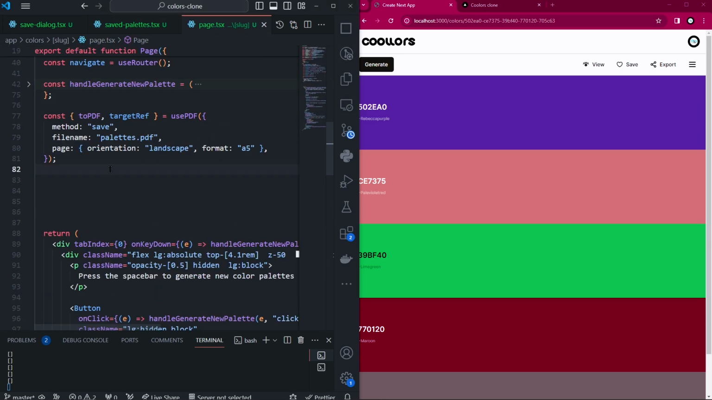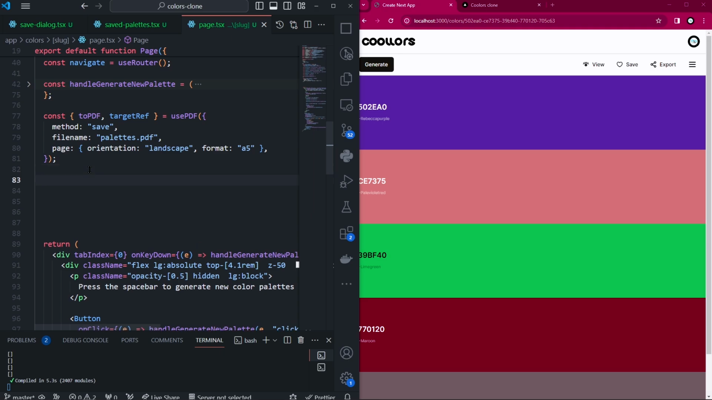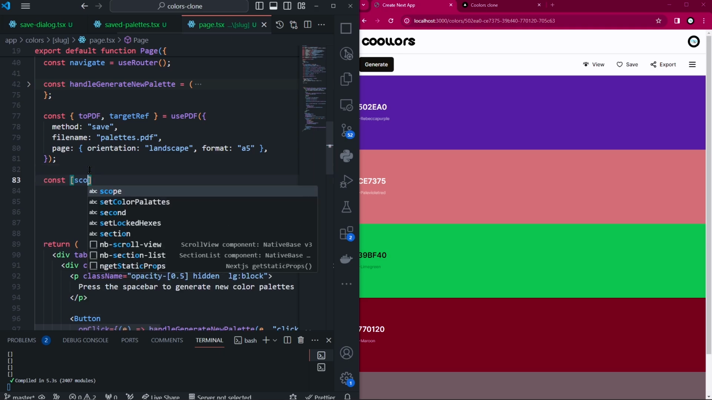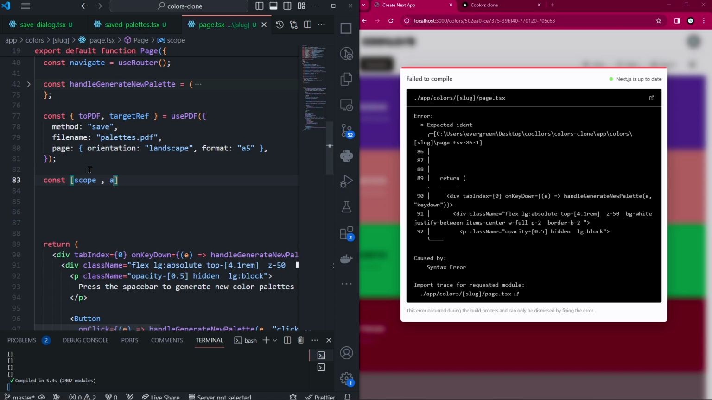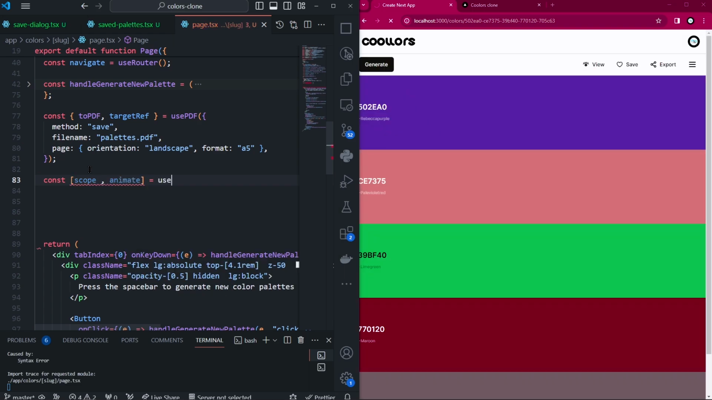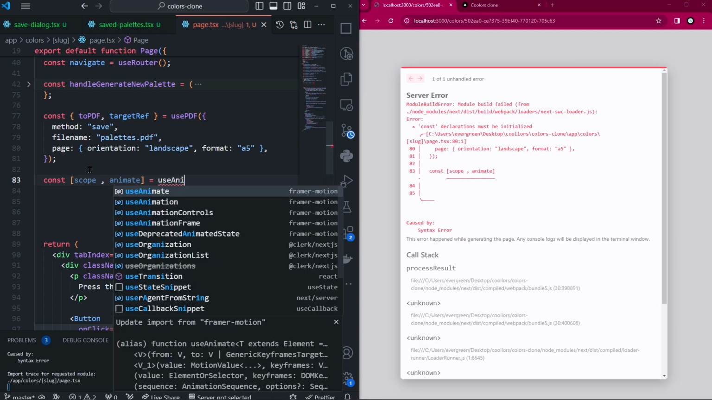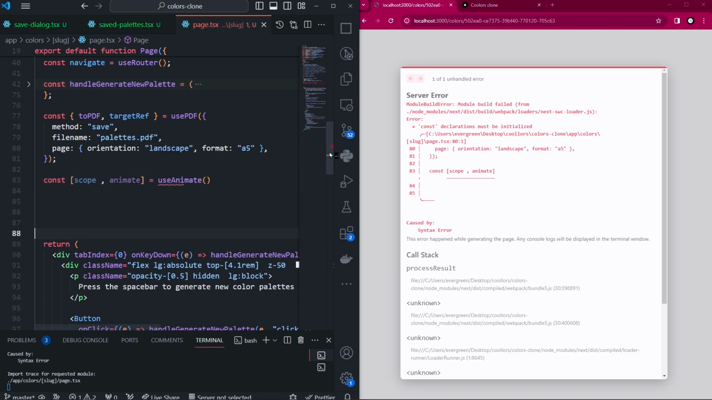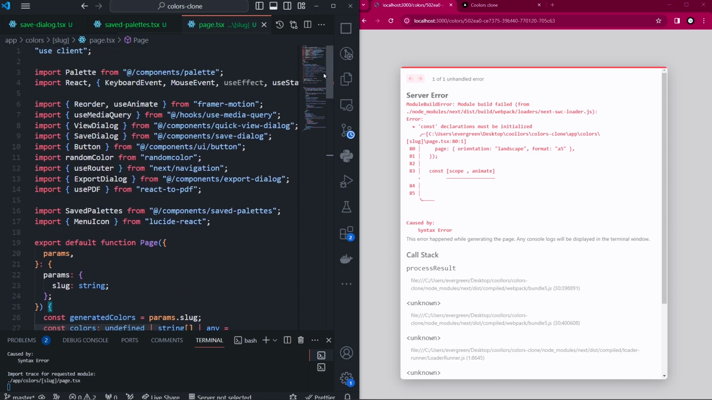First off, we have to import the useAnimate hook, because that's what we'll be using to do this. So we have a const that has access to the scope and also the animate, and we're just going to import useAnimate from Framer Motion. Okay, so we have useAnimate from Framer Motion. We are good to go.